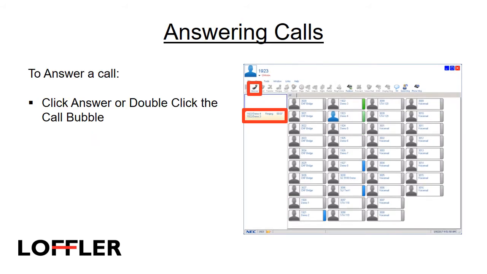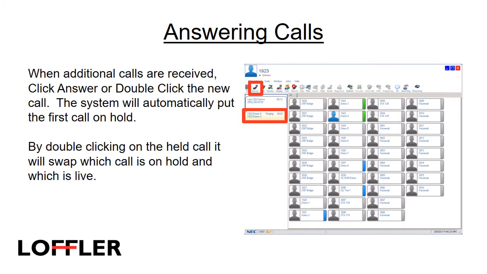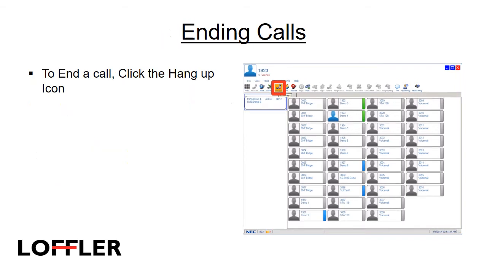To answer an incoming call, click Answer or double-click the call bubble. When additional calls are received, click Answer or double-click the new call. The system will automatically put the first call on hold. By double-clicking the call that is held, it will swap out which call is on hold and which is live. To end a call in the UC Suite, click the Hang Up icon.